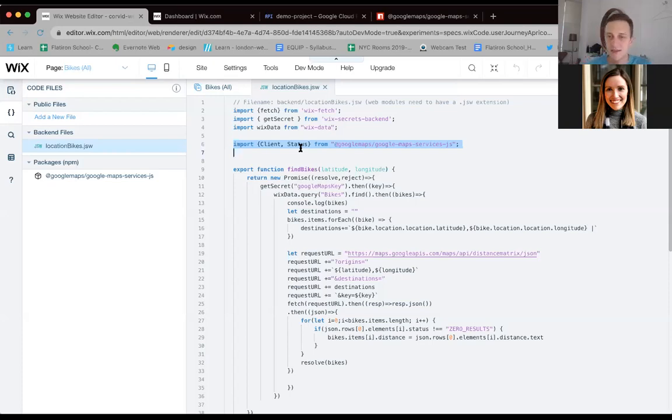So we import these two things, and I'm going to now walk you through how we will use this library. What we're going to do is first things first, we need to use our client. So what we're going to do is we're going to first create the client.